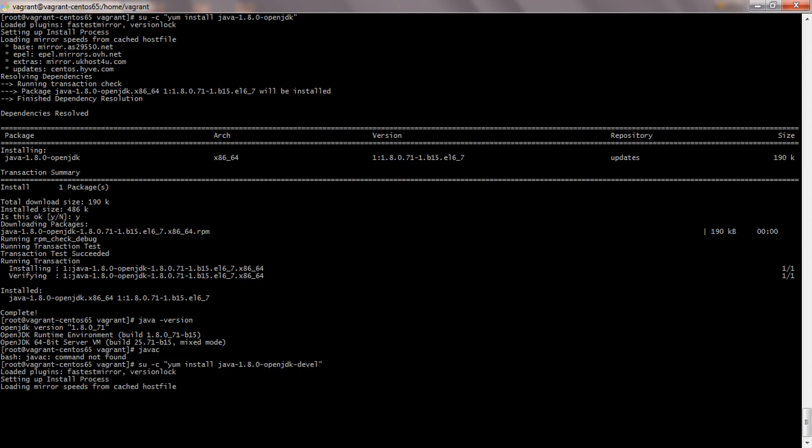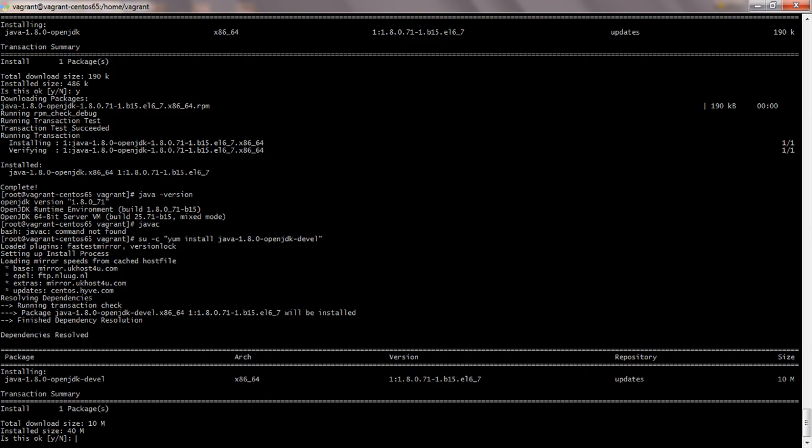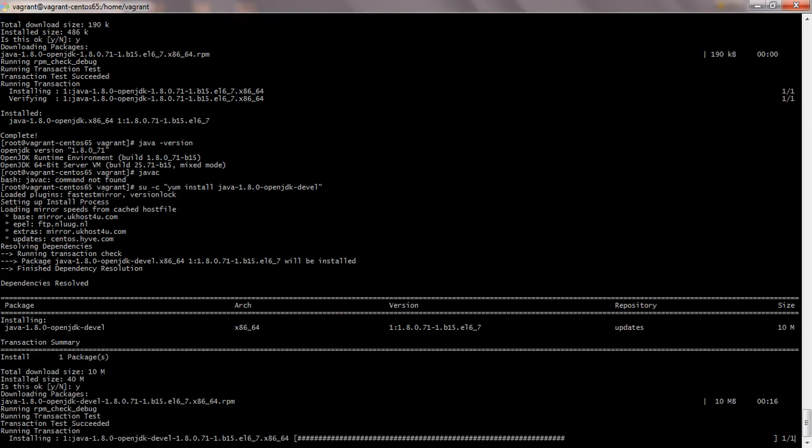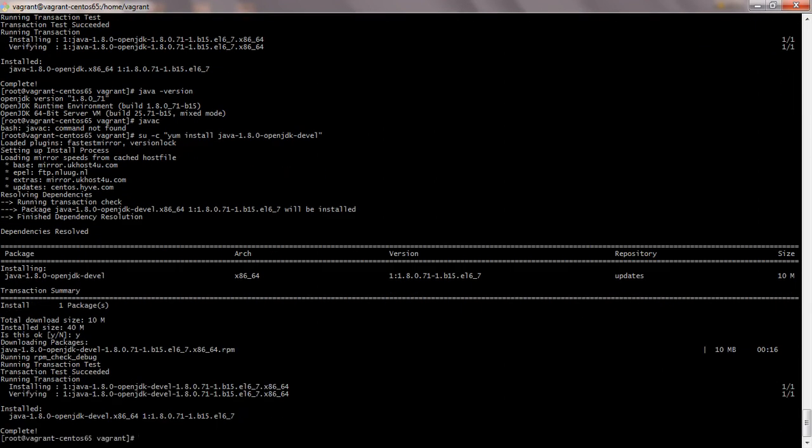It will take a few moments. Again, it's asking you to confirm that you want to install. You have to press y and enter. It's downloading the RPM required for Java devel, openjdk devel. Java devel, openjdk devel is also installed.